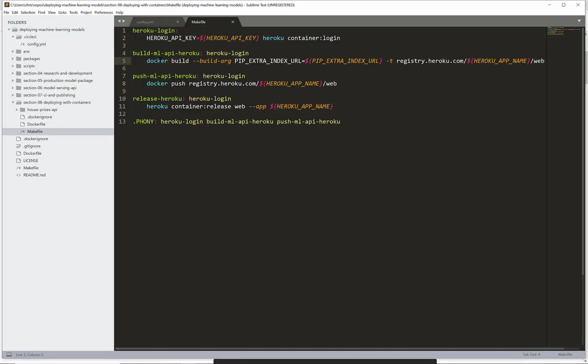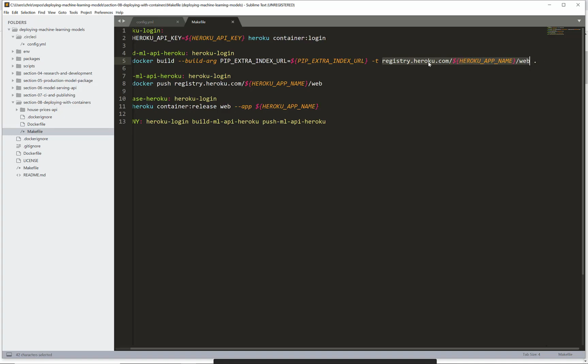Next up, we run docker build, and you'll recall that this is the same command that we ran locally before, so same build argument being passed in. The only difference is that when we tag it, the URL changes. So this is what we have to specify: registry.heroku.com and our Heroku app name /web. And don't forget the period here. This just indicates that we're building the Docker image from the current directory.